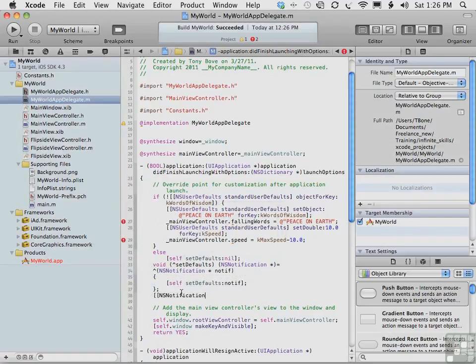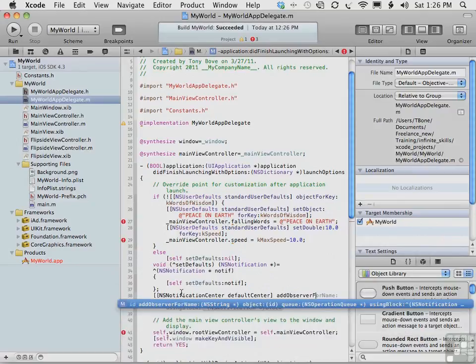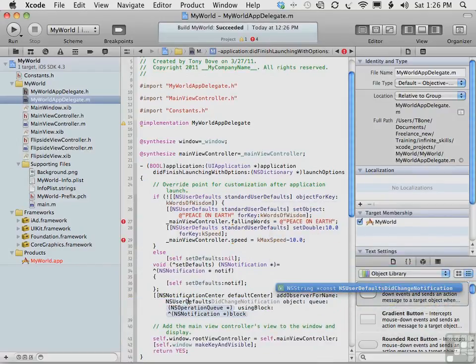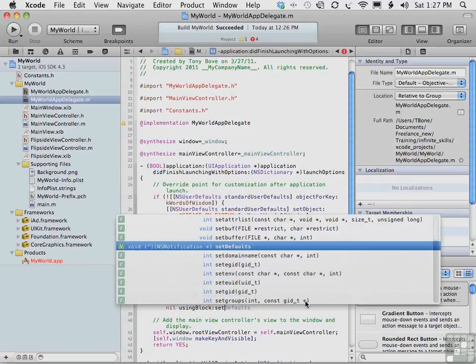Finally, notification center default center. We want to add an observer for name NSUserDefaultsDidChangeNotification. Object nil, queue nil, using block set defaults.